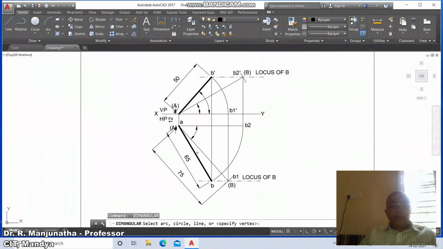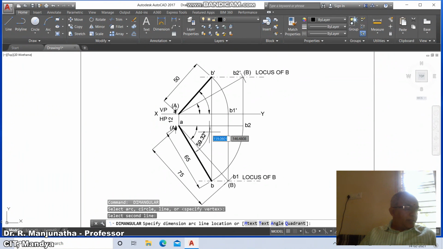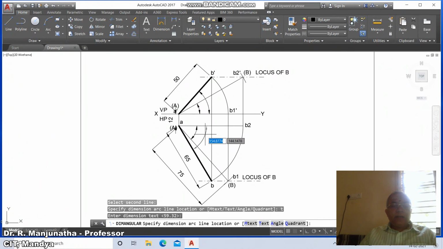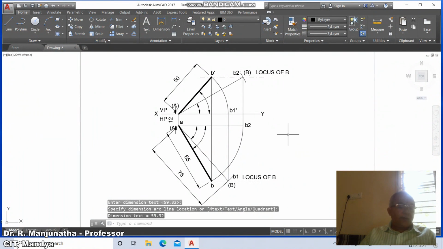Similarly dim angular, select between this line and this line, so it is 59.32. Then go to text, don't give the value, you give space, and then press enter key, and specify dimension line location, place it wherever you want by clicking on the first button of the mouse.